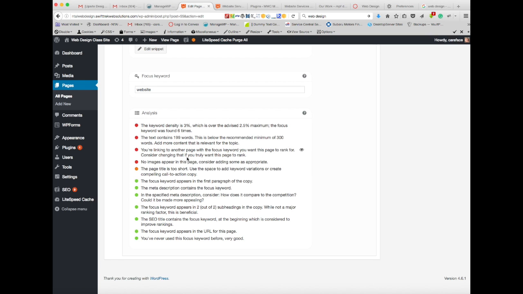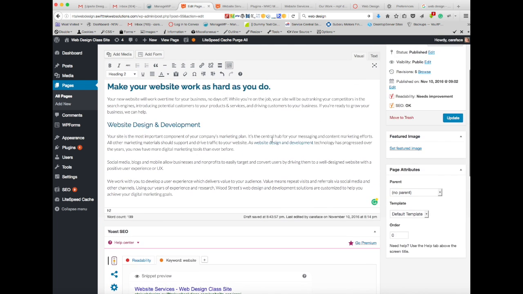Consider changing that if you truly want this page to rank. So you're linking. Oh, because I'm using the focus word. That's why. Website's in there. So what I'm going to do, let me see if I take, I unlink. You can unlink it by selecting it, and this is the unlink.